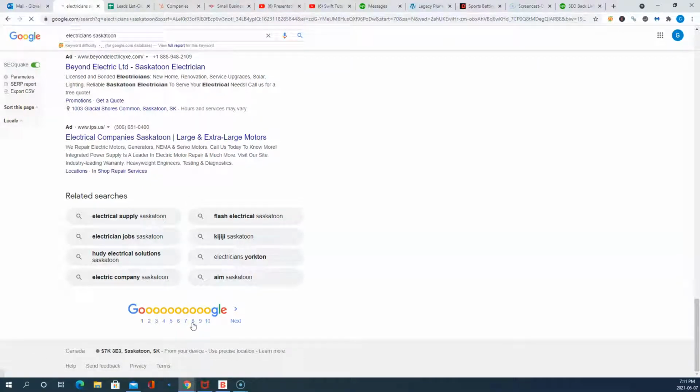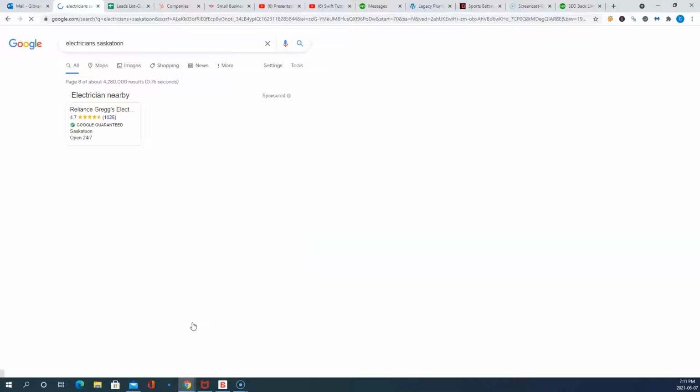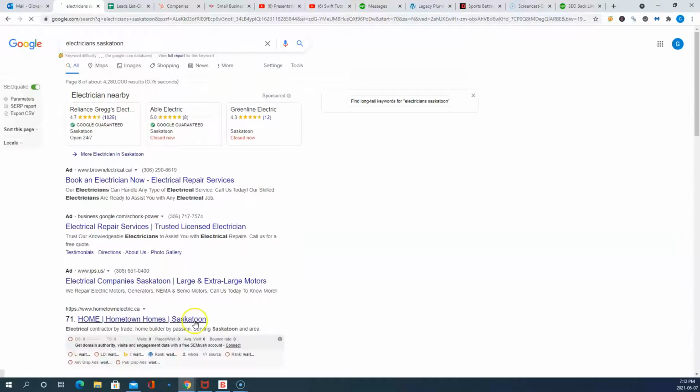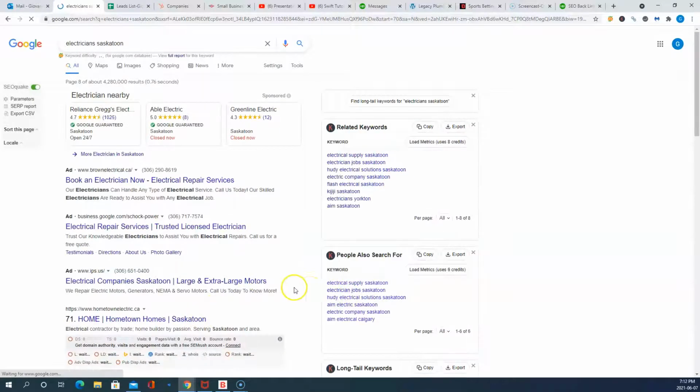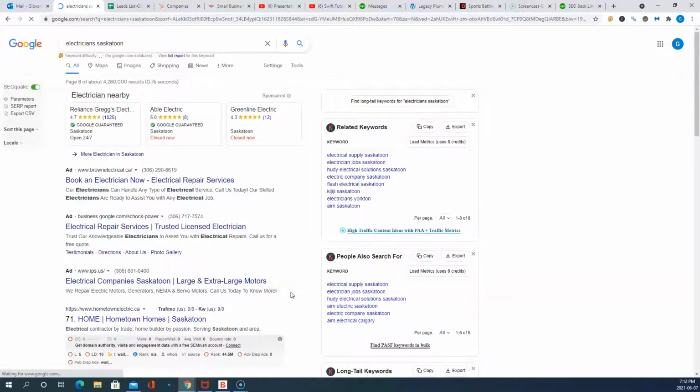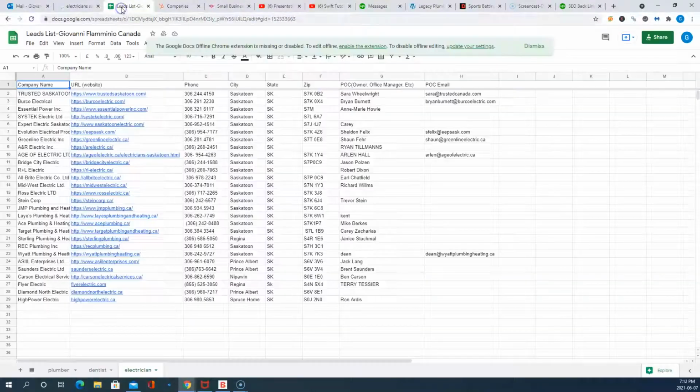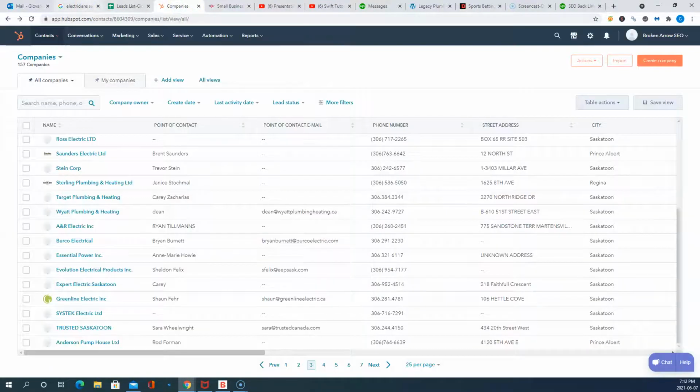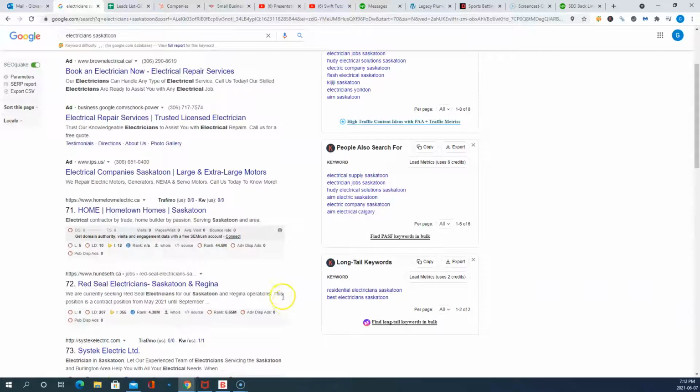Okay? So we click on page 8. These are the businesses, rather, I want to have their info gathered, inserted into a sheet, in turn imported into our HubSpot. So we'll walk through all of that.